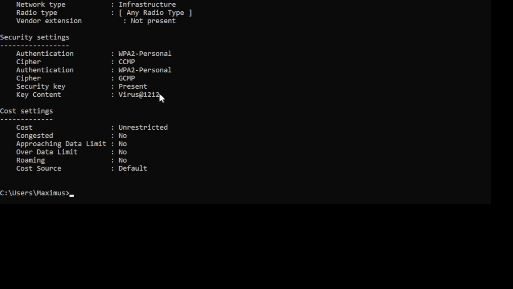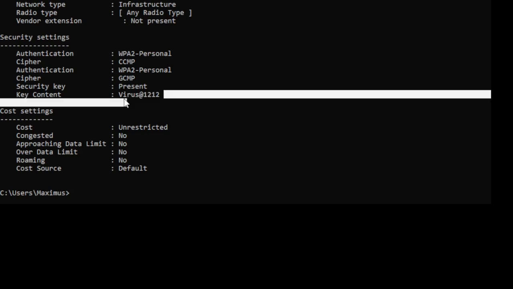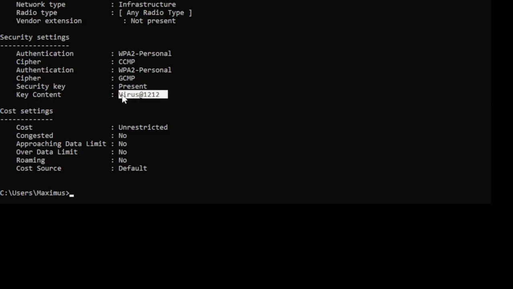Now you could see. Can you see the key content? The area written key content, that's the password for this network.